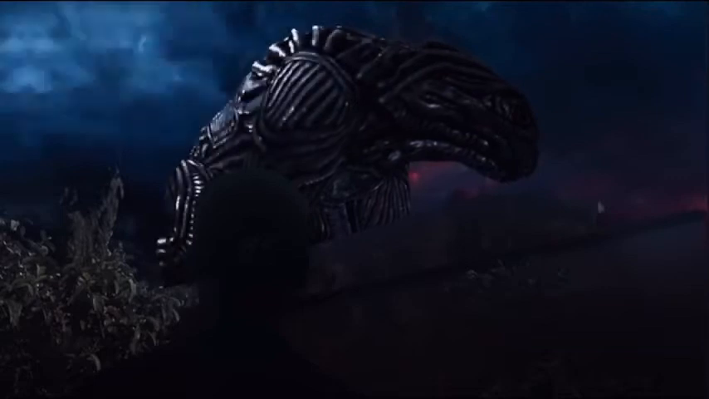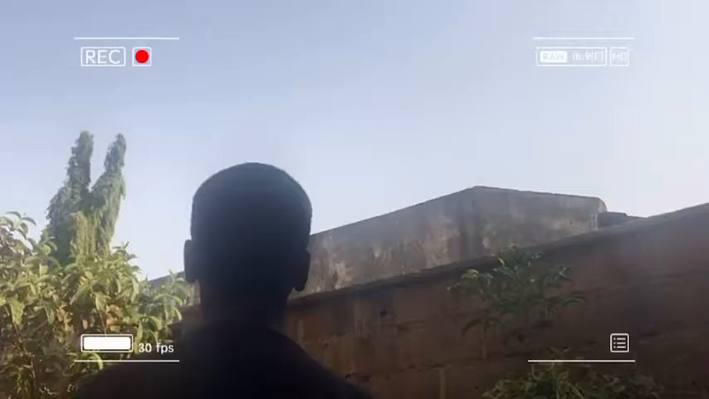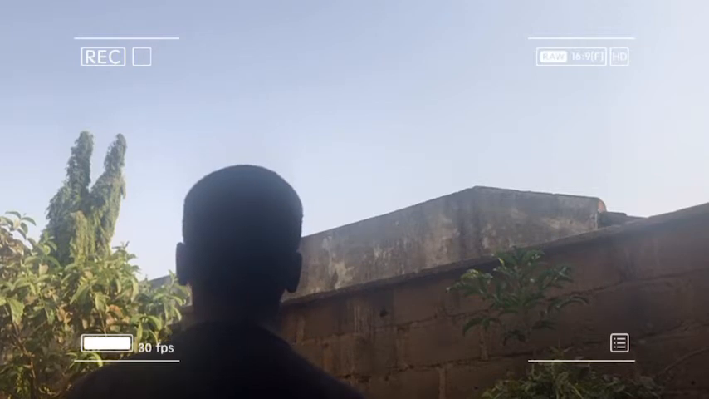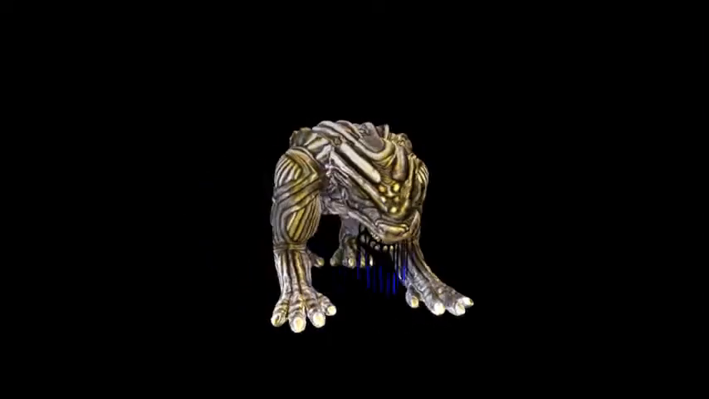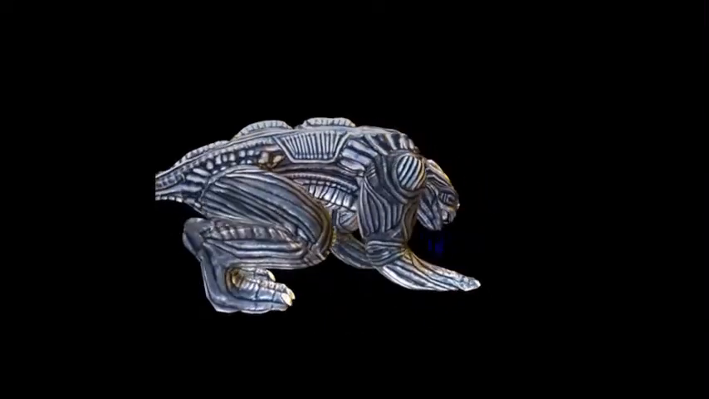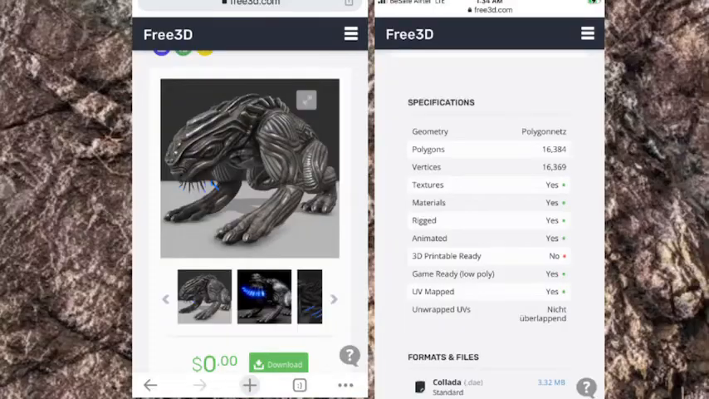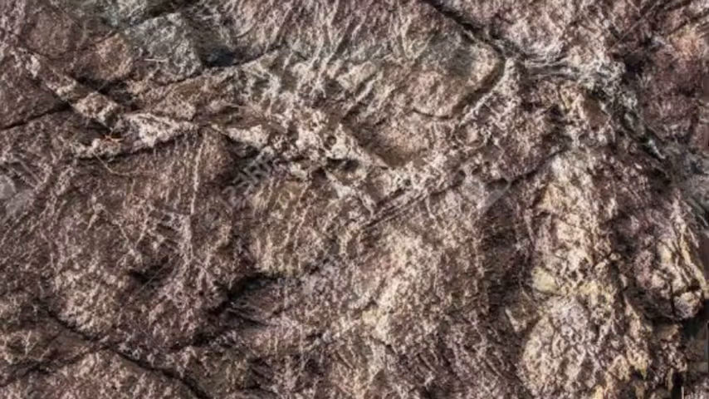Alright, how to put a 3D monster in your scene. We shot at about 4 p.m. looking into the sky for good detail tracking. We also got this 3D alien dog, which we downloaded for free from free3d.com, a great place for free 3D assets. Unfortunately, I can't give you the link, but it's there on the site, so go look it up.